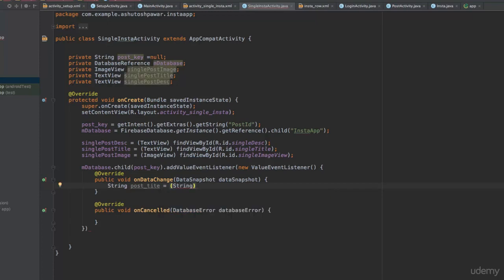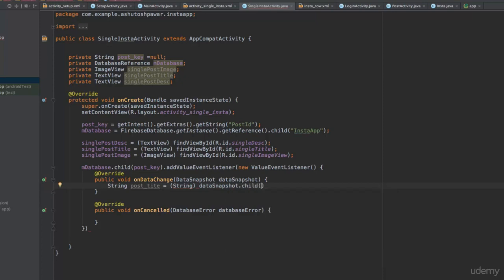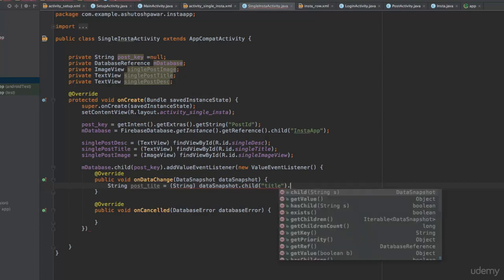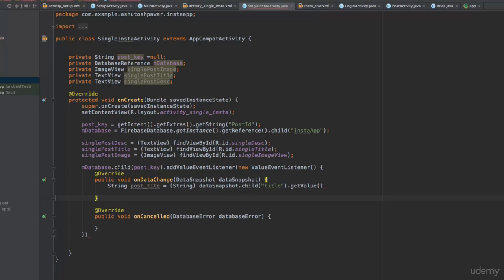And after this, let's type in data snapshot dot child, and we are looking for a child which has a title, then get the value from here. So in order to save time, I'm going to pause the video, type in the code for you, and I'll be right back.